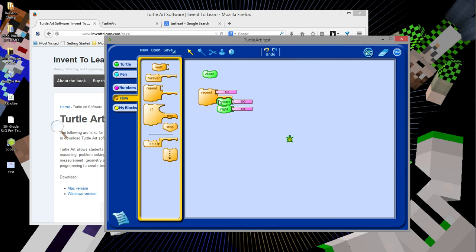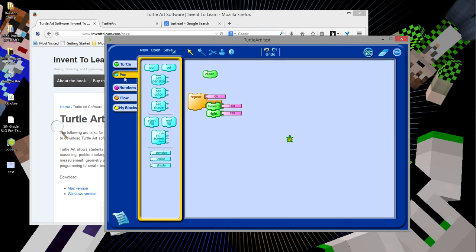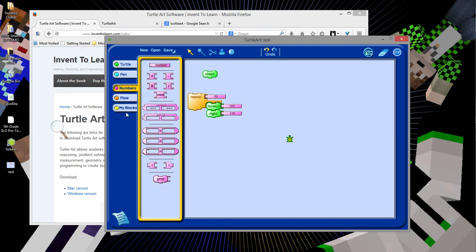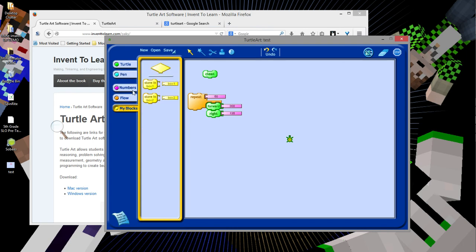So there's different ways you can play with this. You can change the colors. You can play with the number settings. If something looks confusing to you, ignore that part or play with it until you figure it out.